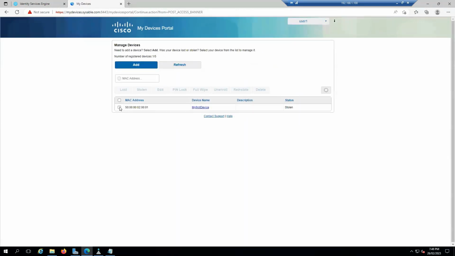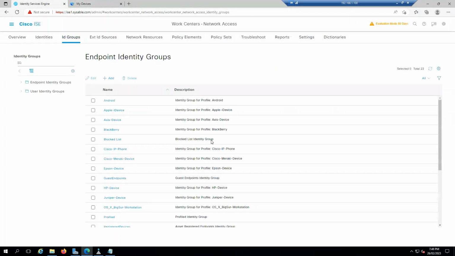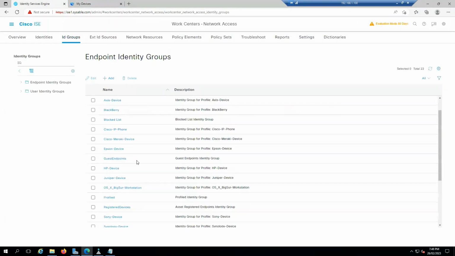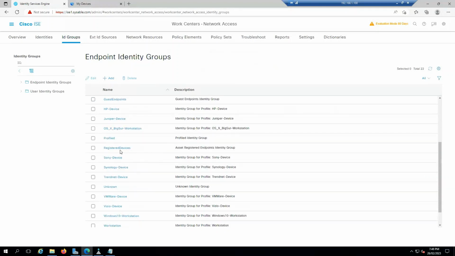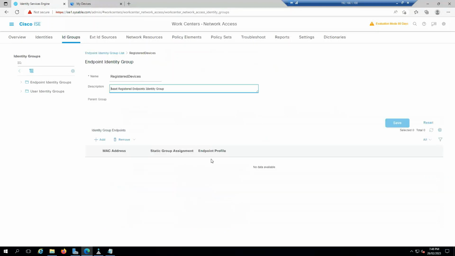And now you see that this is the stolen one status. So I want to reinstate, click on yes. So you will bring the other device and it will reinstate. And now again, it has to go through the BYOD process one more time. And if I come back to the identity groups, if I go back to the registered one, you see that it still doesn't show me over here. So I have to go through the process once again.